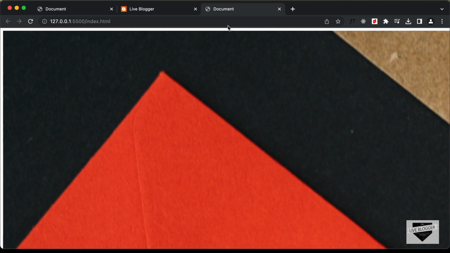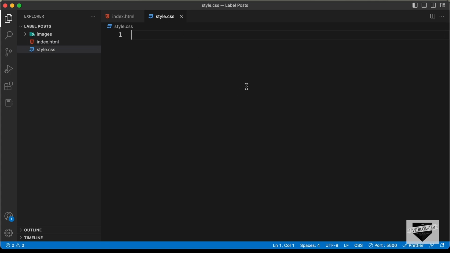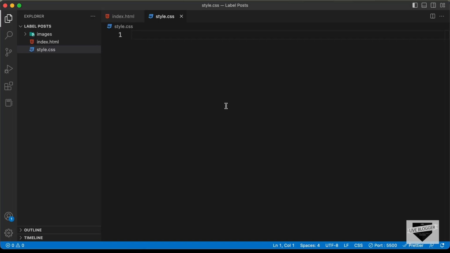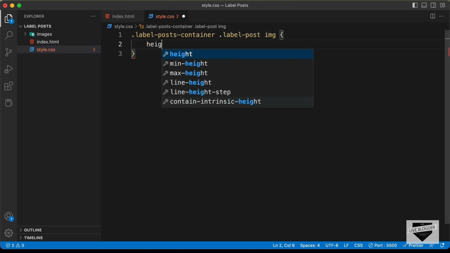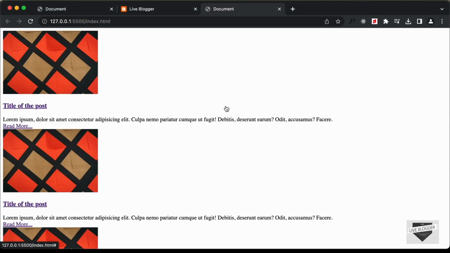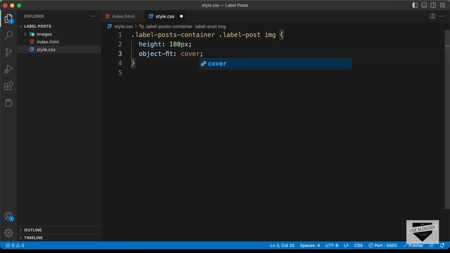So let's go back to our source code, and let's go to the style.css file, and first of all let's target the images because we cannot see any other element because of the image. So just type label-posts-container, label-post img, and let's set the height of the image to 180 pixels, and this is how it looks. We'll also set the object-fit to cover so that it has the correct proportions.